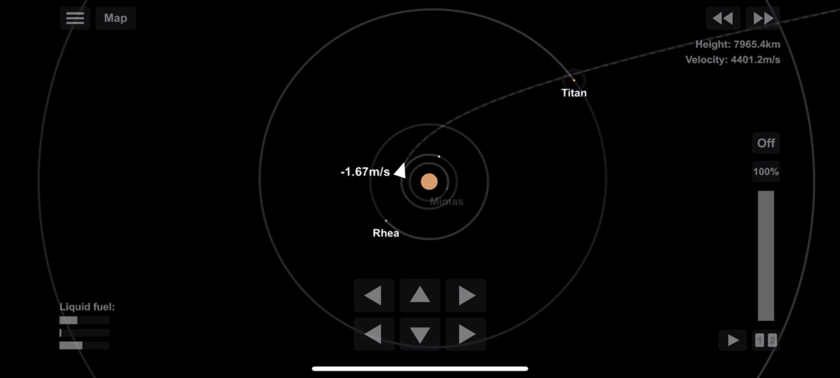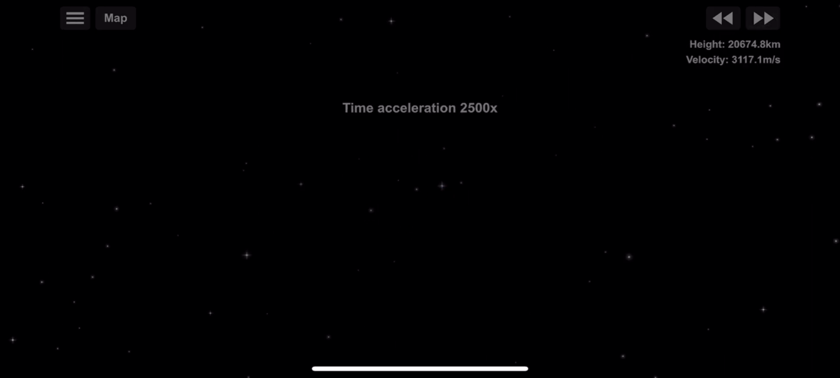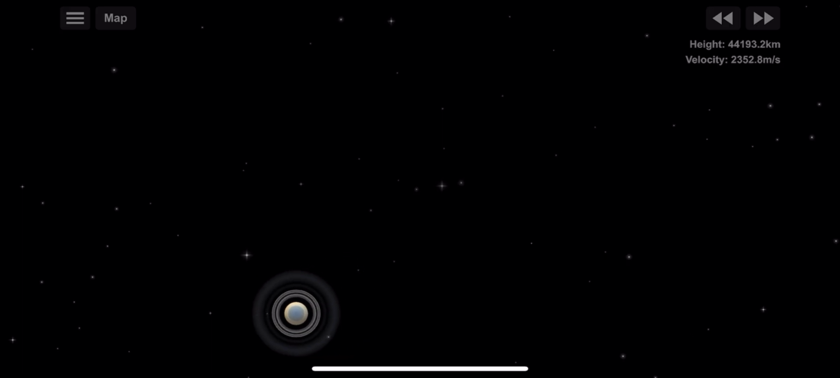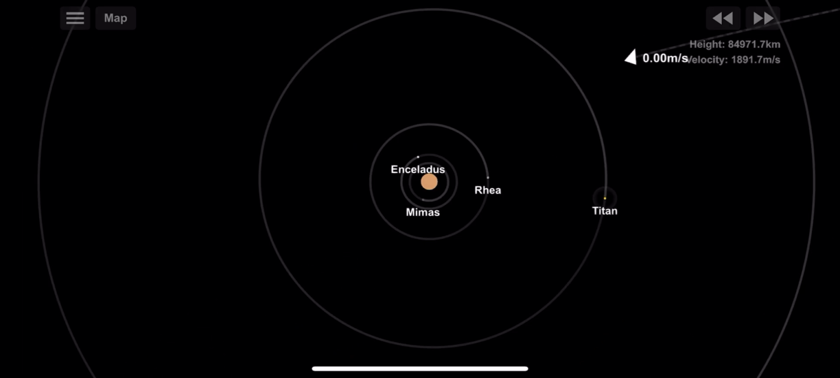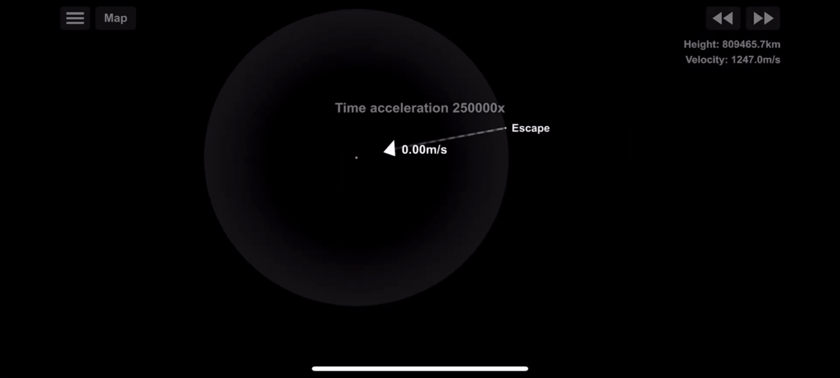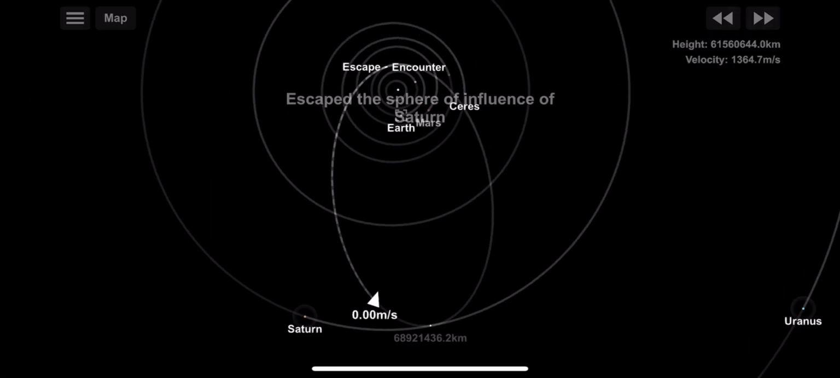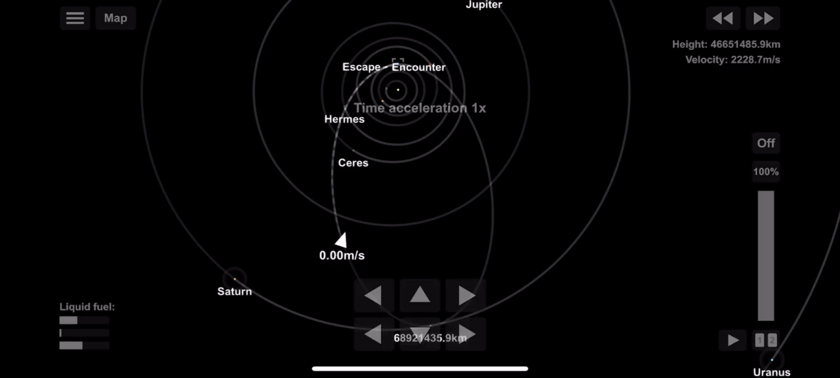I kind of overshot the burn a little bit, but just pretend you didn't see that. So, bye-bye, Saturn. I think I just saw Titan there, the little golden ball. Goodbye, Saturn. See you whenever I feel like it again.